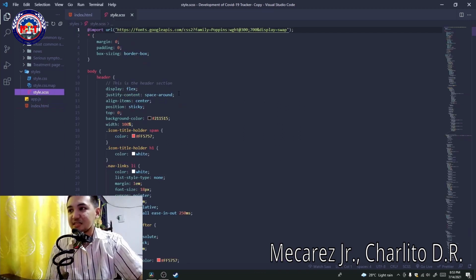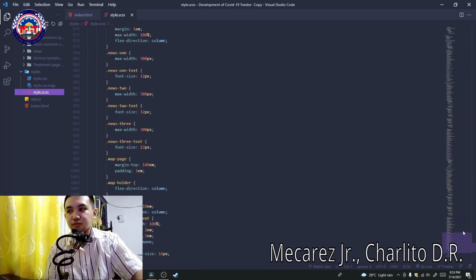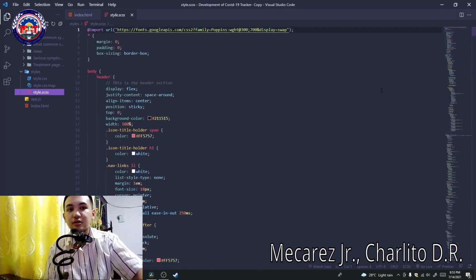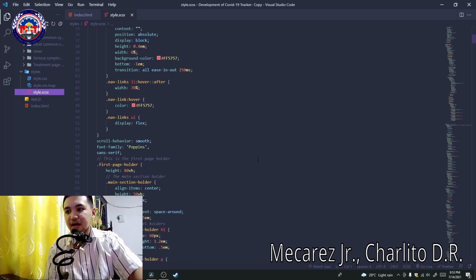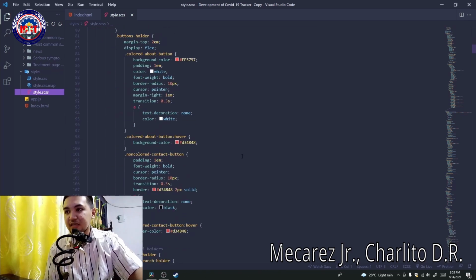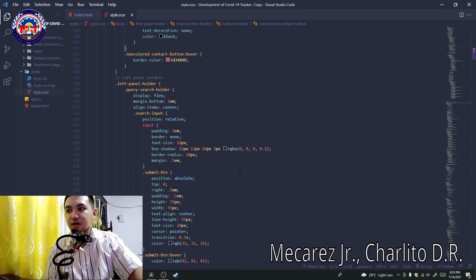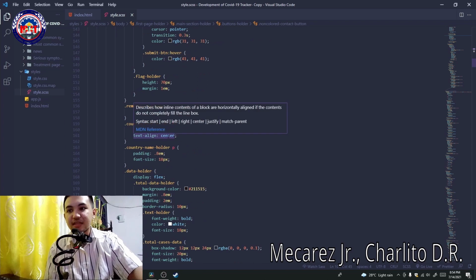Next is the CSS part. We just simply put this here to make it more user-friendly, to give it a nicer look. And in the CSS part, we want to make sure that it will look minimal, so it's nice to see in the eyes, especially for the users.